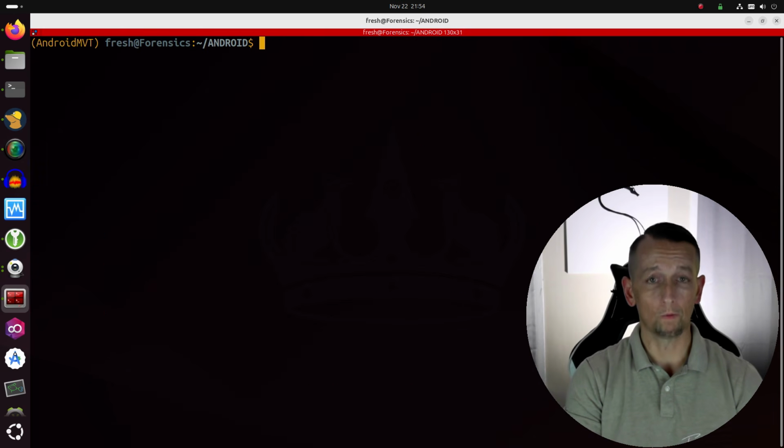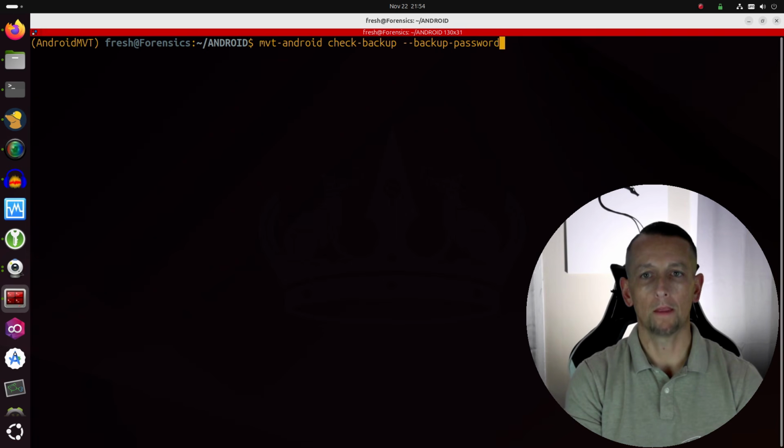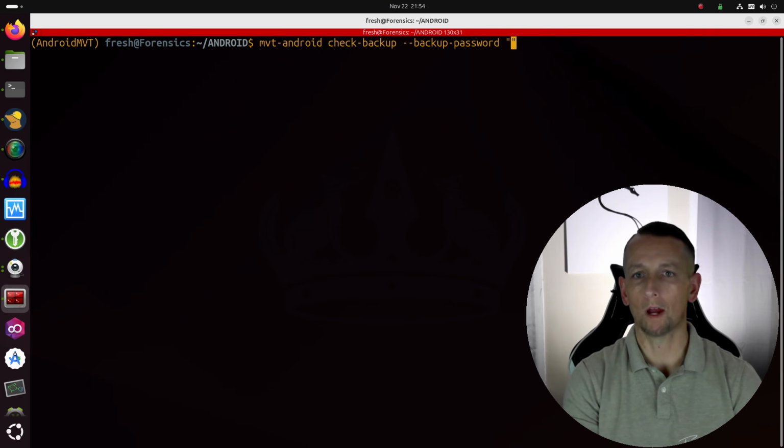We're going to run this command. I am going to pass that password that I used for encryption right in the command line to the tool. So we're going to run mvt-android followed by check-backup followed by --backup-password, and then in double quotation marks I'm going to provide that password, and I told you I made it very simple. So it's 1, 2, 3.